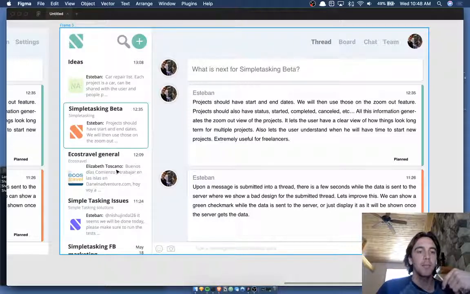But assuming that in some of these threads, you'll have different people. So it won't always be Esteban. It will be John, and John will have a different picture, or Sally, and their picture will identify them. It'll be a thing that you can look at as a quick glance.